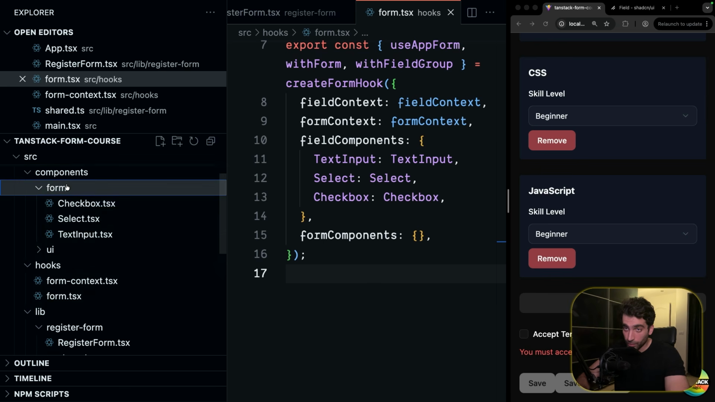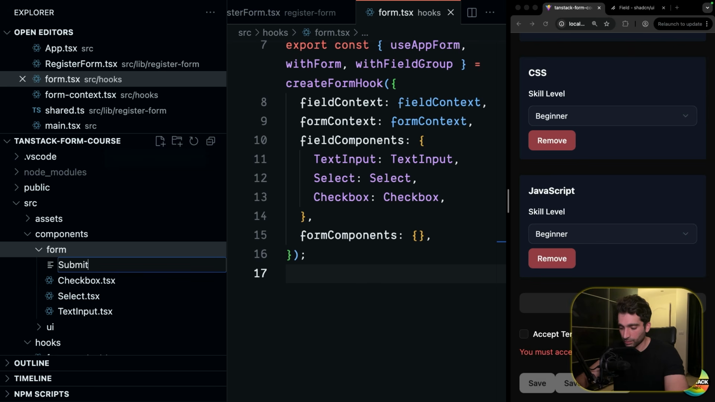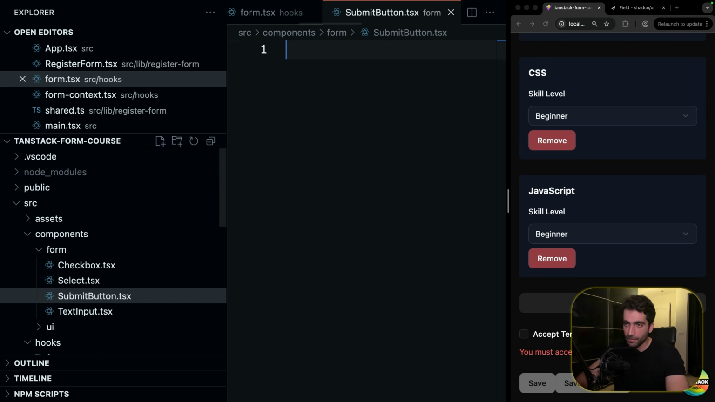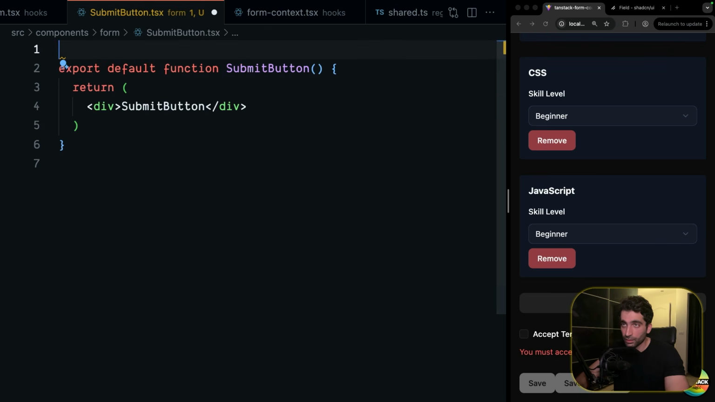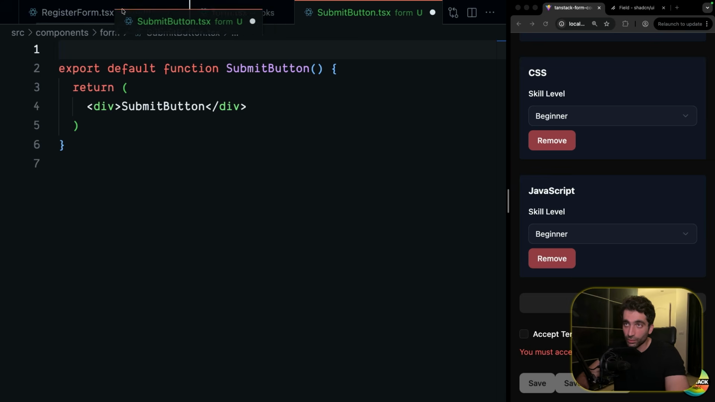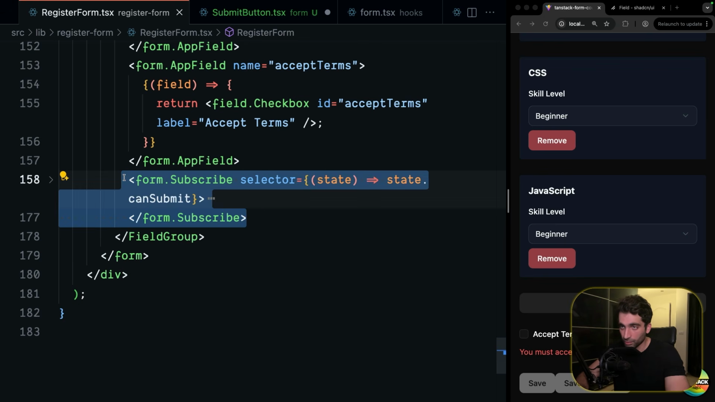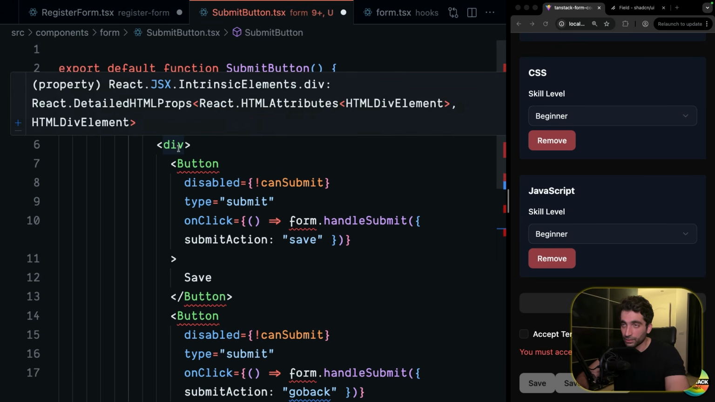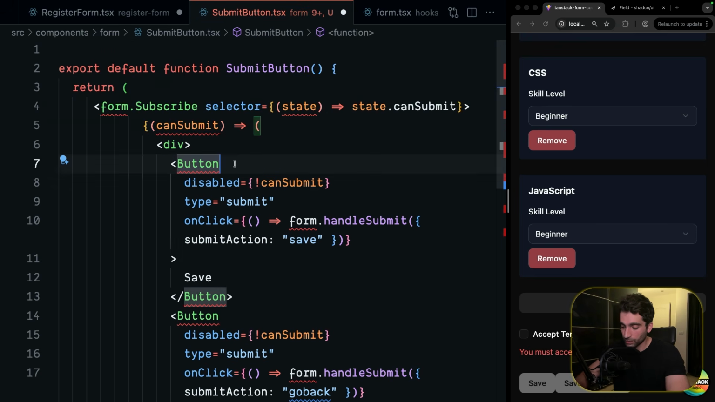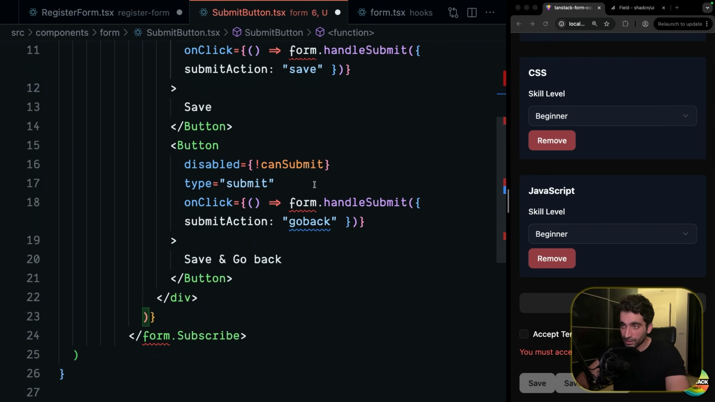So in my form folder here, I'm going to create a new file, new component. Let's call it submit button.tsx. And in here, let's create a new React component. And let's just go to our form and let's copy the stuff related to the submit button, starting from form.subscribe here. Like so, let's copy this or cut it from here. And let's just put it here. Now we need to, of course, import some stuff and so on. So let's import the button from our UI. I guess that's actually it.